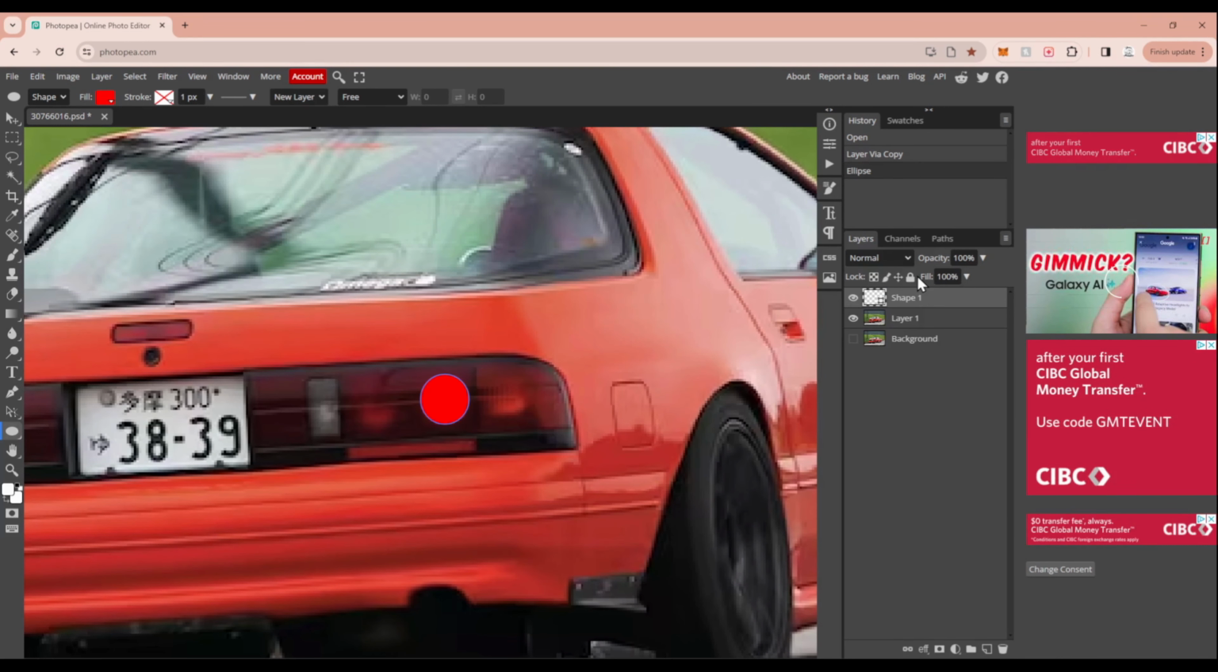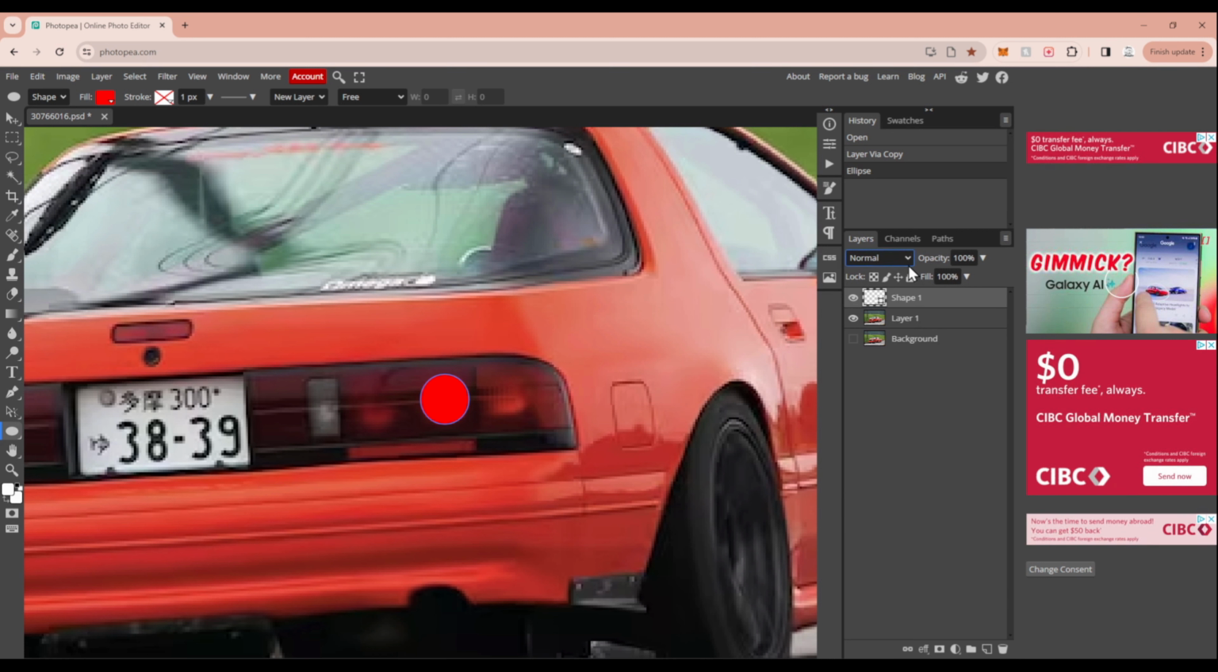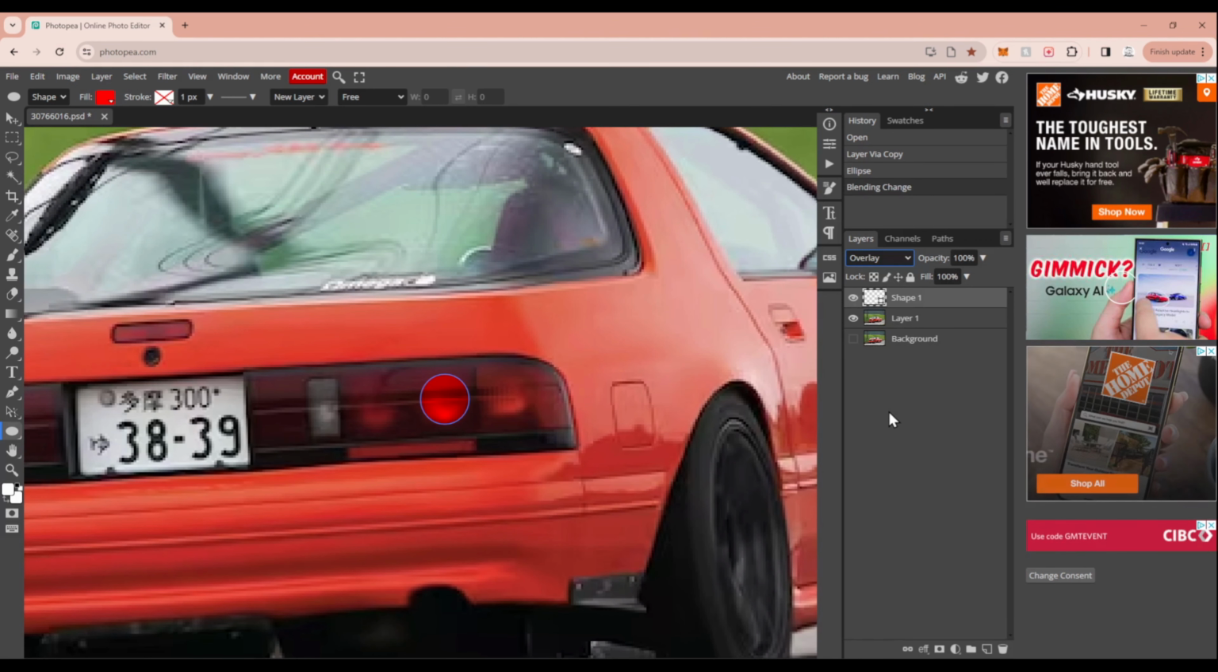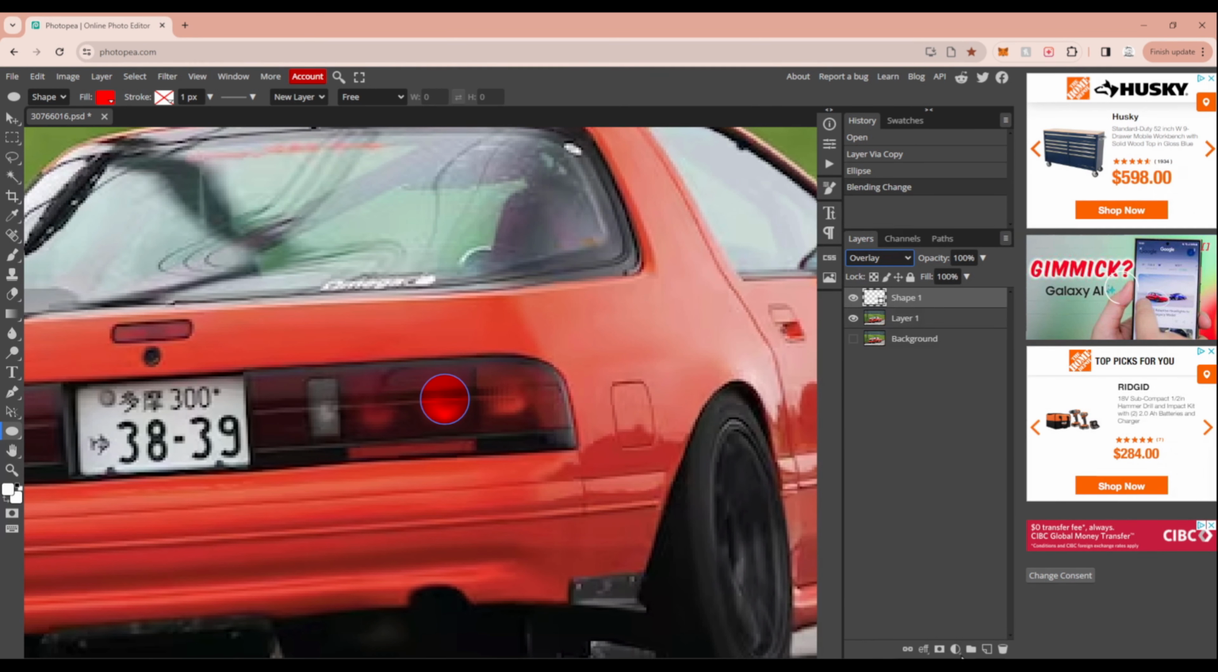Now I've got my shape, I've got it red. It looks awful. That's okay. We're going to get there. It's going to all make sense eventually. We're going to change our design in terms of this drop down menu. We're going to change that to overlay. We'll see that it just lightened it up a little bit, but we still have a lot to do. It's already a smart object, which is very important.